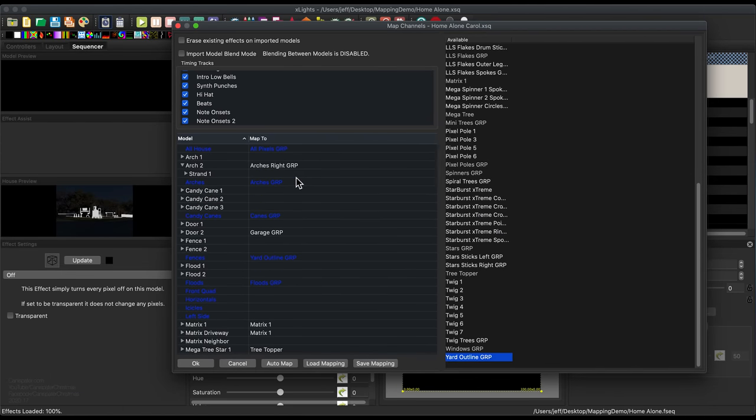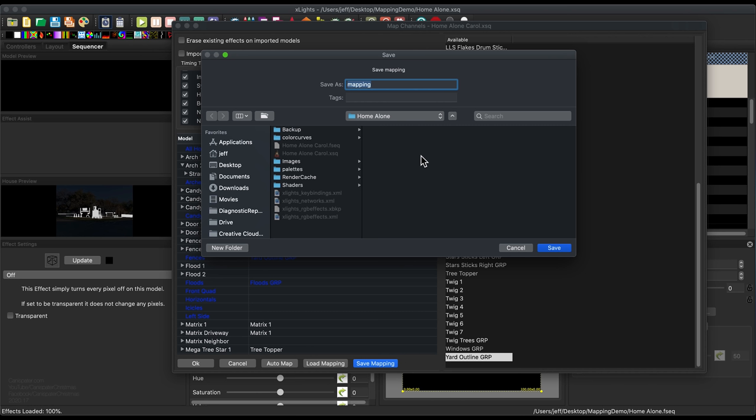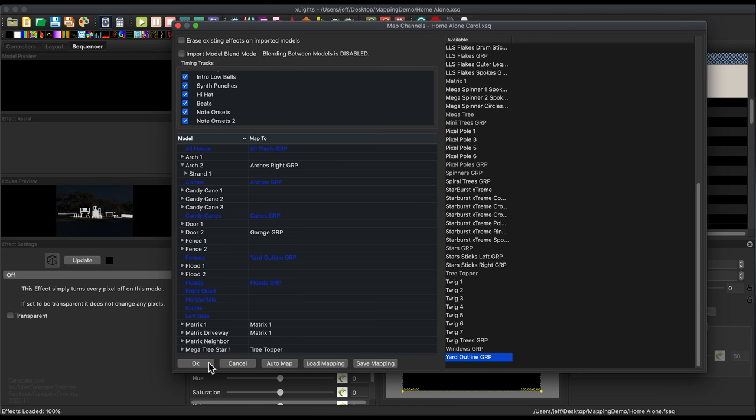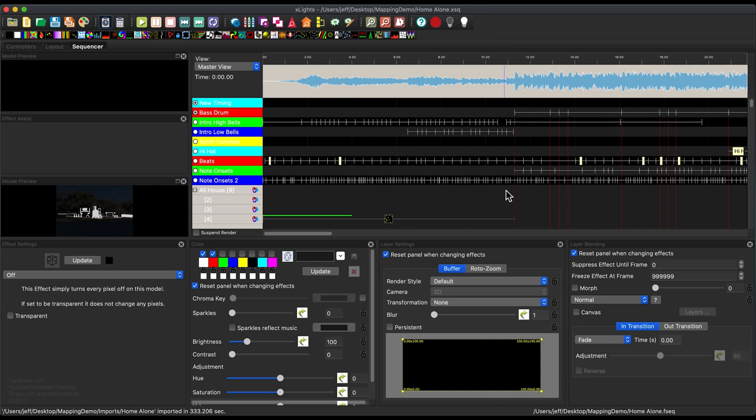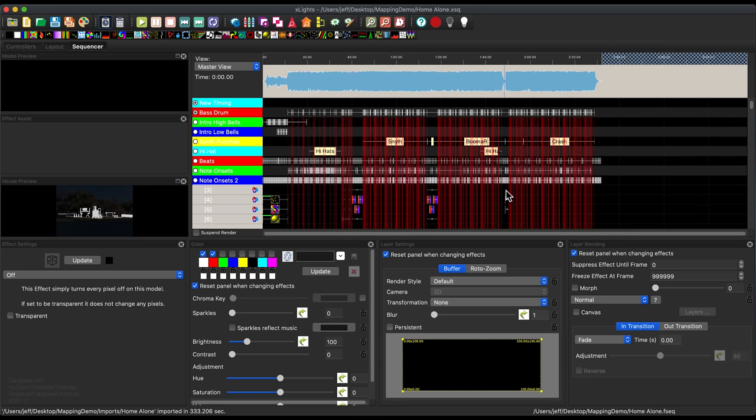Now what you can do is you can just drag one thing over and then save the mapping. So hit save mapping and we'll call this home alone map and save that. And then you can bring it in and it'll add it to your sequence. Since I went ahead and added all this stuff, I'll just hit okay and it should import everything. And so as you can see in mine, well, that's all the timing.